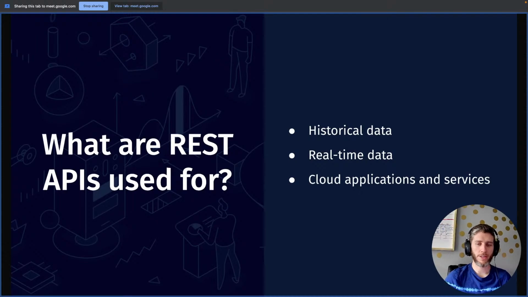So what are REST APIs used for? The examples that I'll use today pull historical data from a REST API. I'll be pulling historical cryptocurrency data from CryptoWatch's freely available public data API. They can also be used for real-time data, although it is not the absolute best way to acquire real-time data, since it's not really a subscription service. You'll be getting snapshots of data.